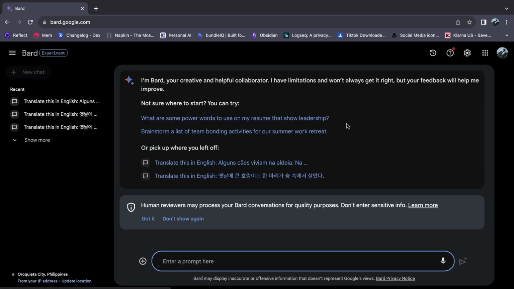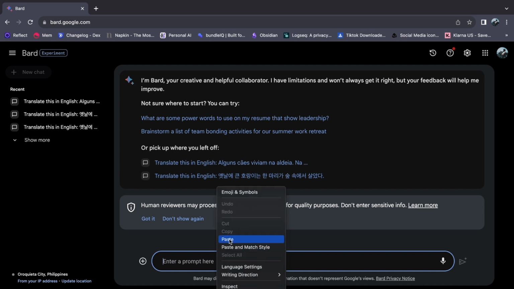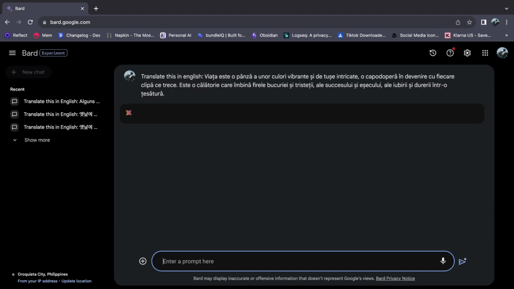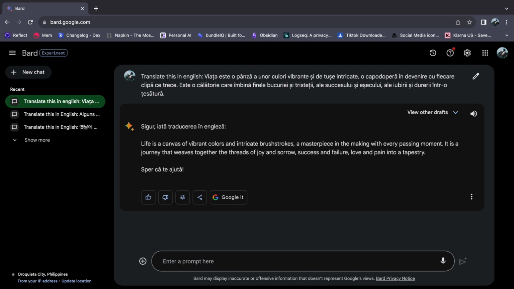To start, effortlessly contribute your Romanian content to the chat. Type "Translate this in English" and press enter to kick off the translation process. Observe as Google Bard deftly and promptly conveys the meaning of Romanian words, seamlessly translating them into English.